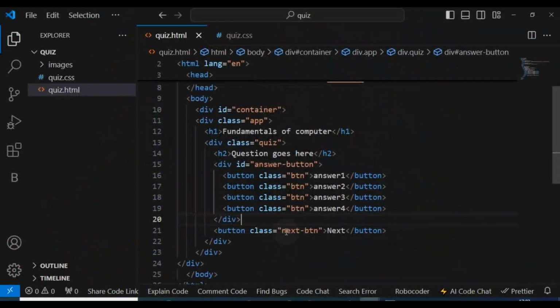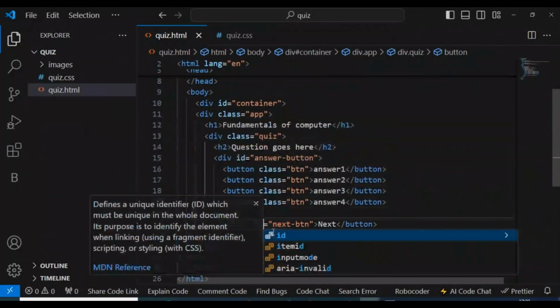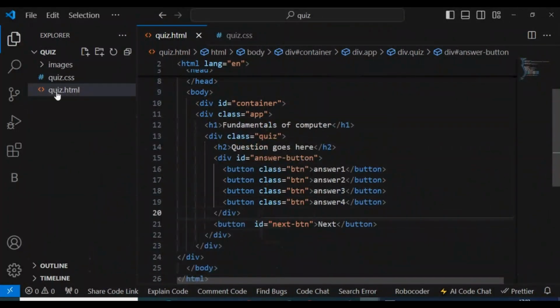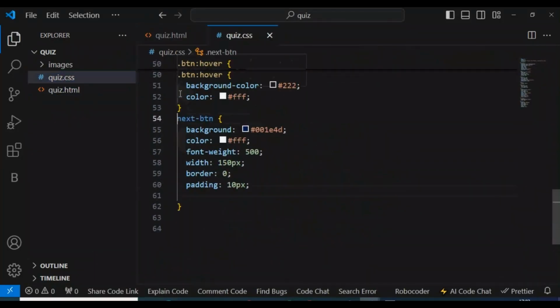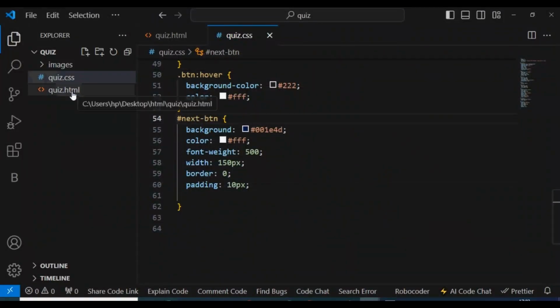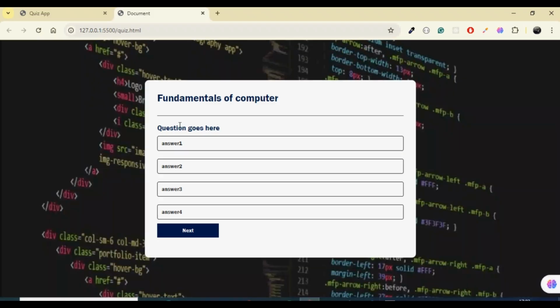Now, first of all, I want to adjust something. I'll use an ID for this button. I prefer to use an ID for this button, so I'm changing this to an ID so that in my CSS, the selector will no more be a dot, it will now be this, right? Okay. So everything still remains the same.